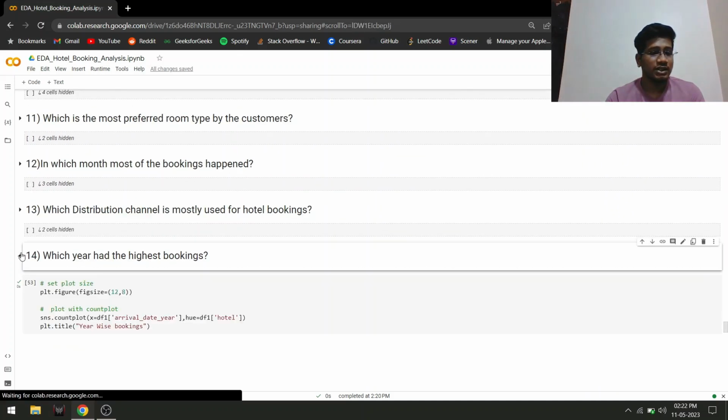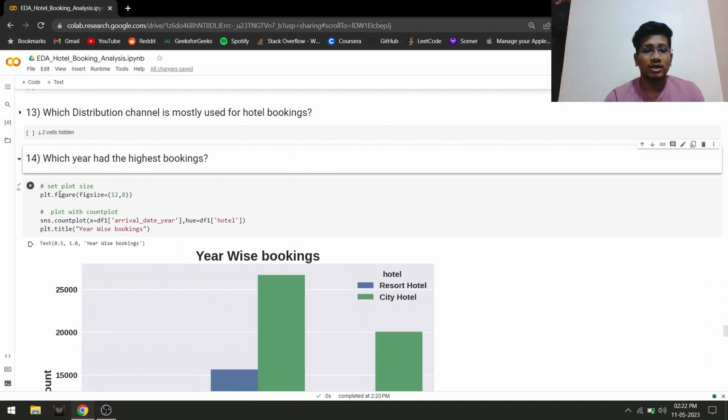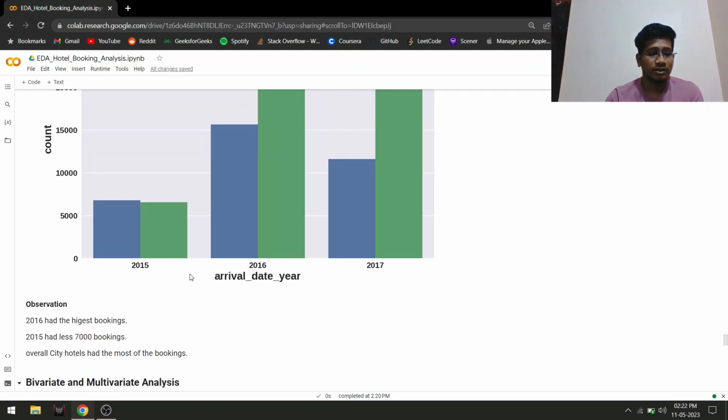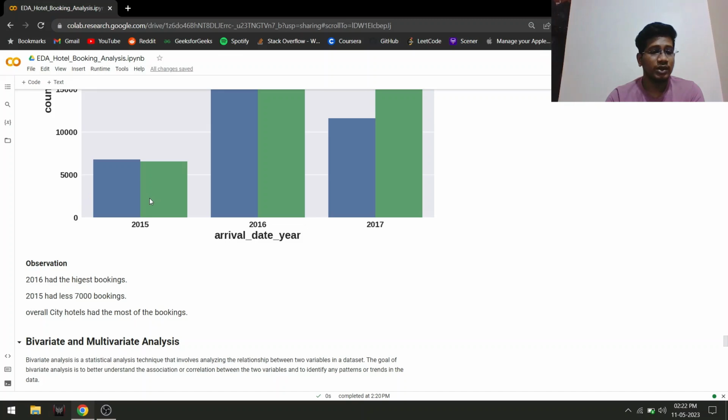So let's go to which year had the highest booking. We'll simply plot the graph as a bar chart, and we can see the year 2016 had the most bookings, and the fewest bookings were in 2015, only 7,000 bookings.